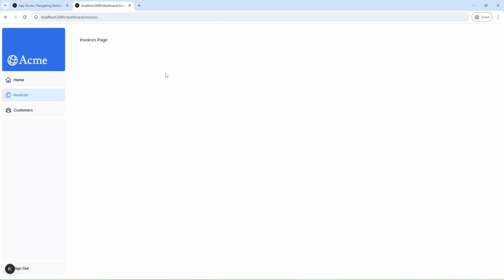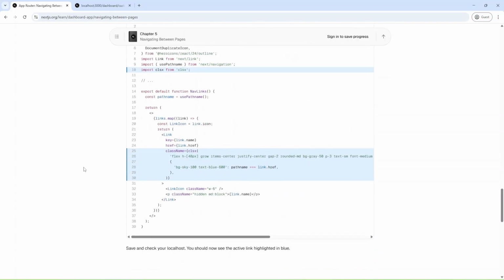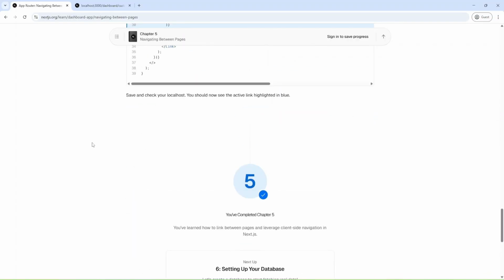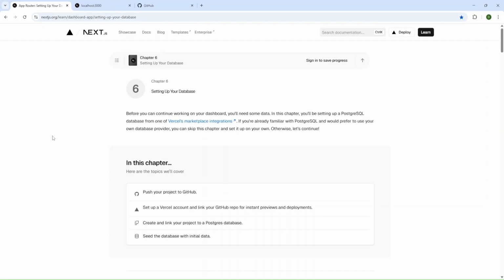Okay, and we have the invoices page, and as you can see, the current page is active, and I can go to home, and now home is active, and also can go to customers. Okay, and our navigation works, and also active links work. Okay, and we've completed the first part of our application, and we have chapter 6, setting up the database.